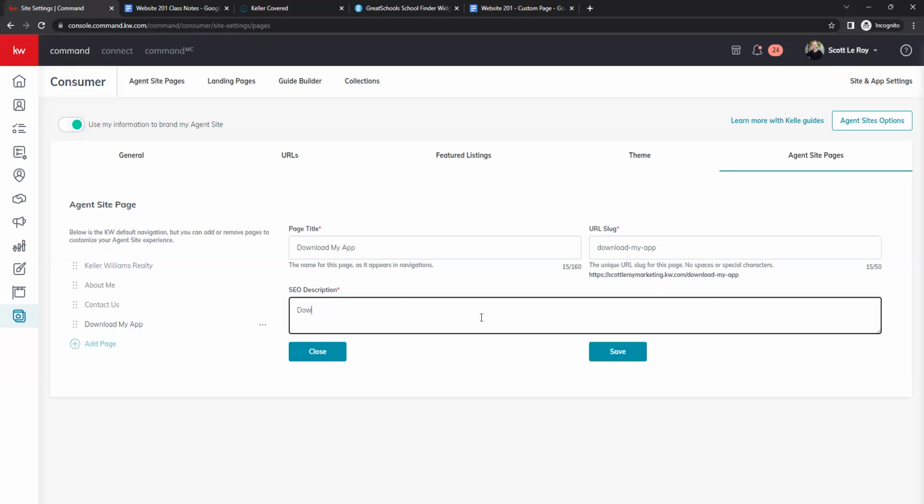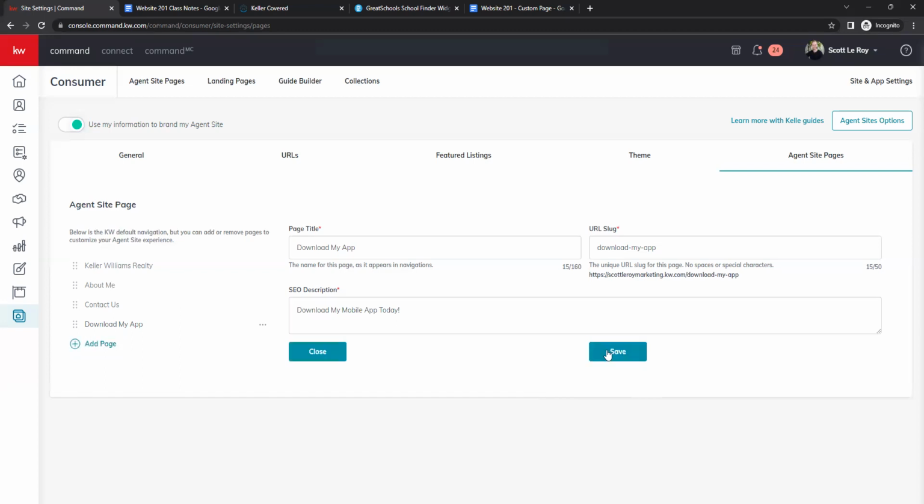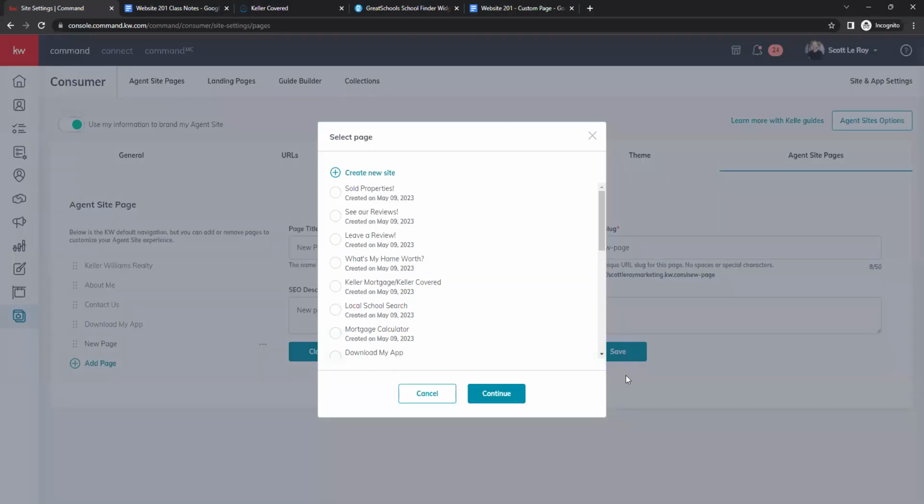And then we have our SEO description. And you can throw whatever you want to in this box here. So once that's done, you click save, and that automatically makes your page live on your website. So we're going to go through and do that with each of our web pages that we just created here.